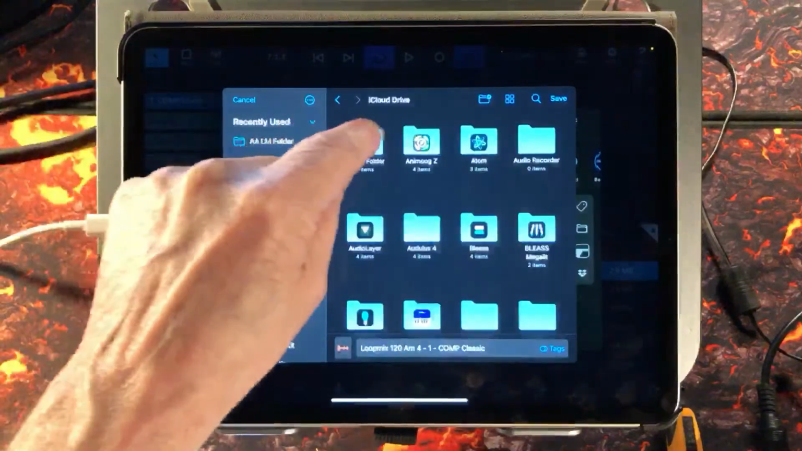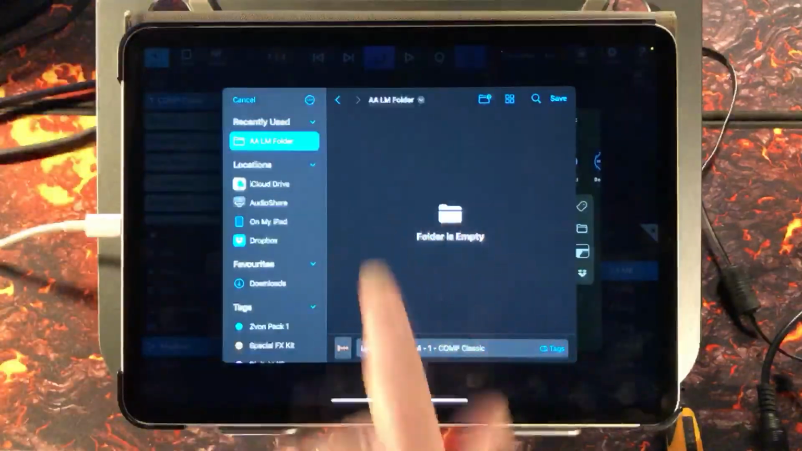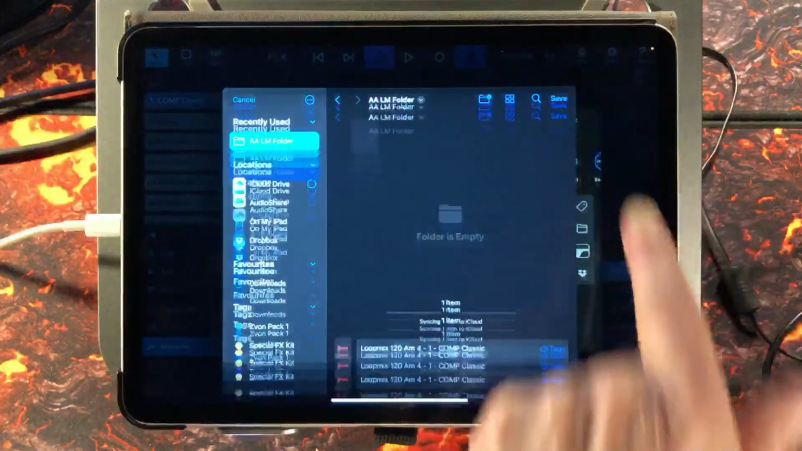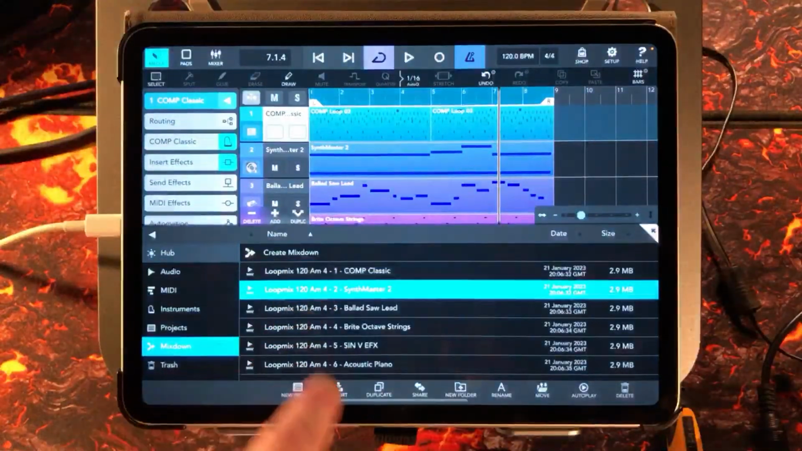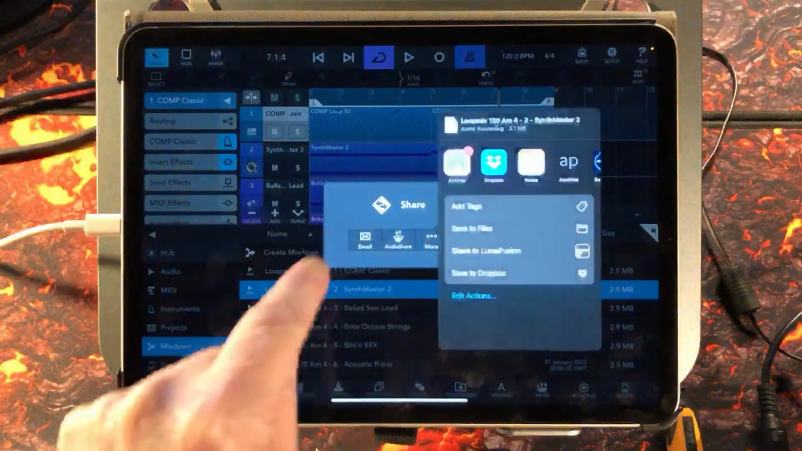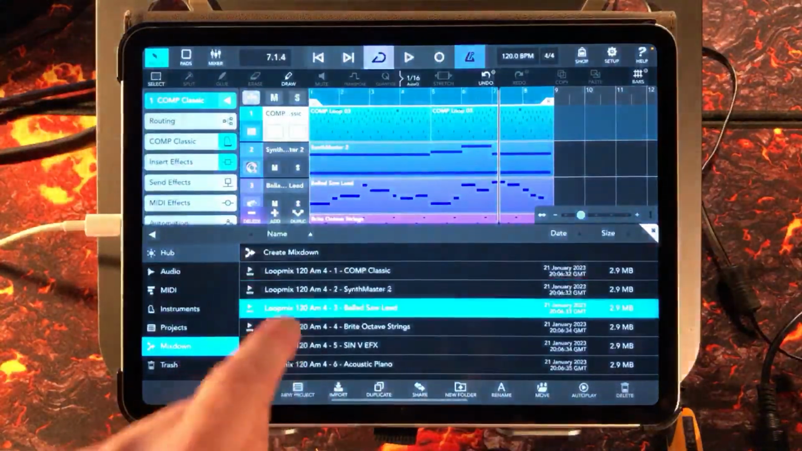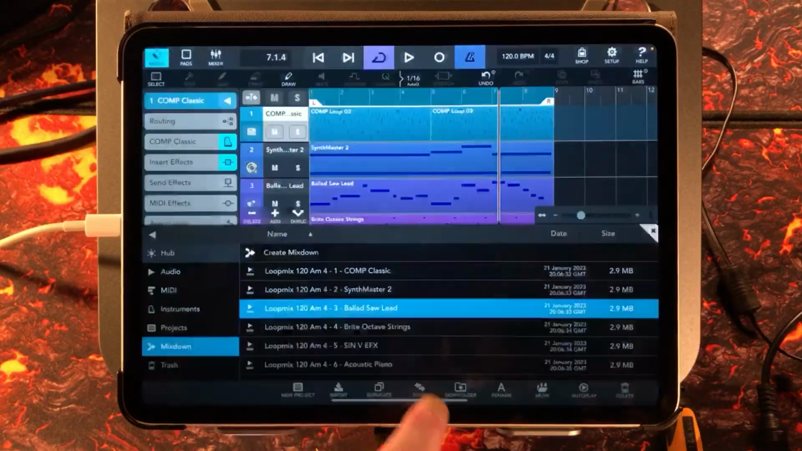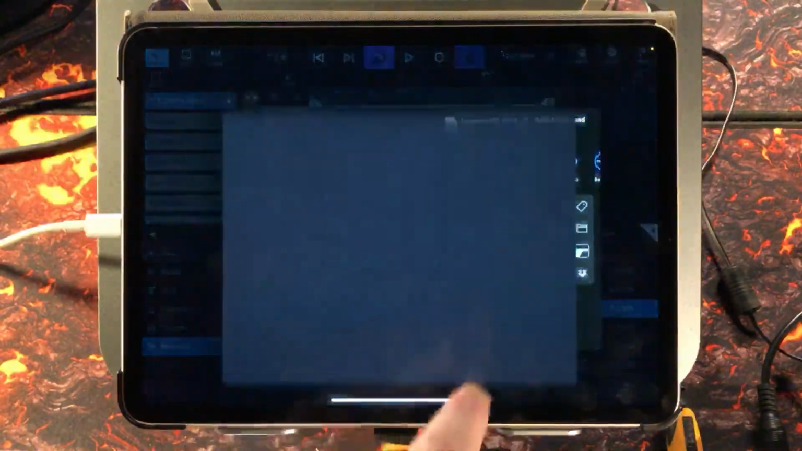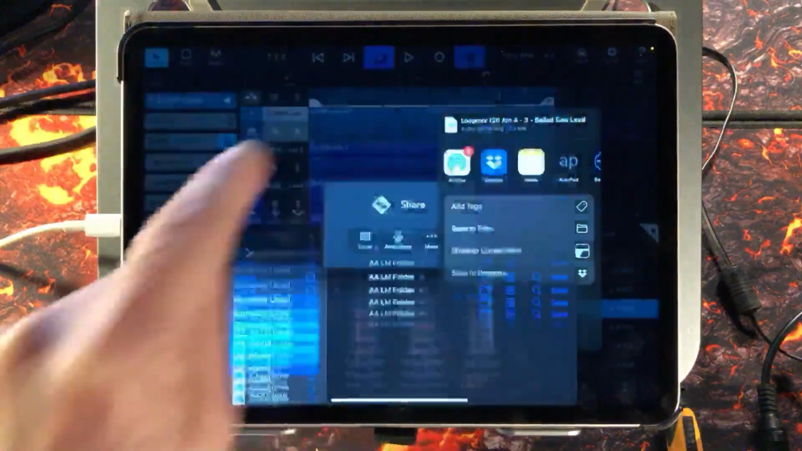LM Loopmix folder. So I'm going to just tap on there and there's nothing there. So first thing is my first one. I'm just going to go save and it's going to put that in there. Second time, I'm going to do this. I'm going to go more, add to files, save. Third one, I'm going to go share, more, save to files, save.